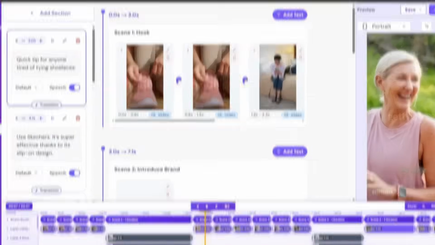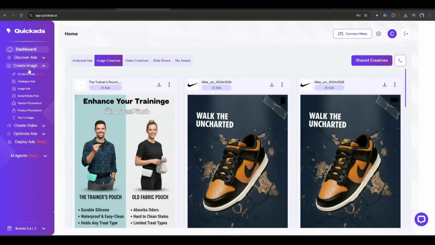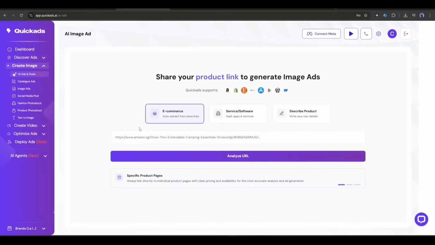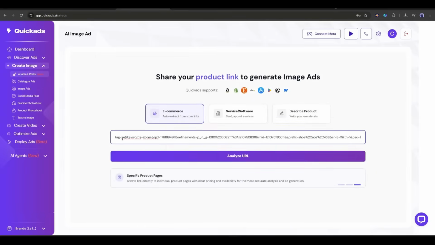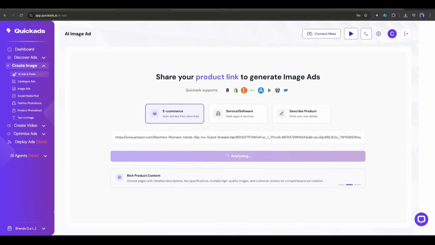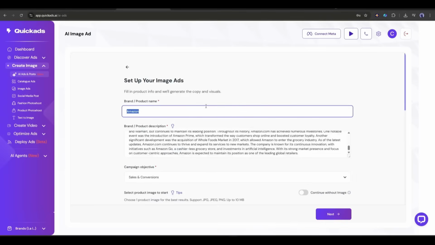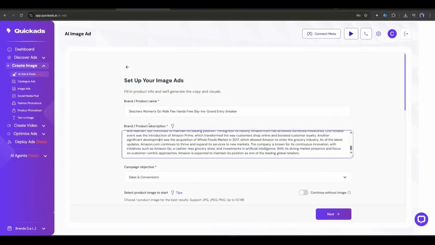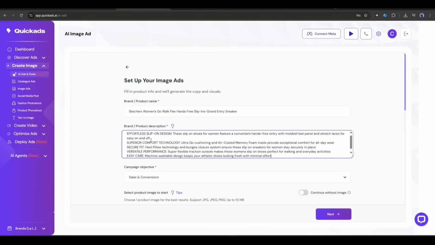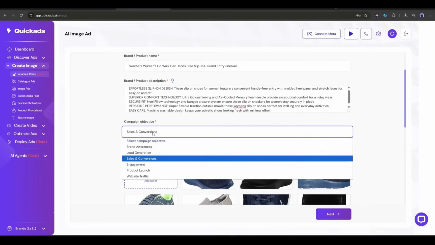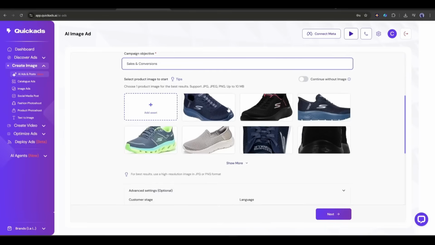Okay, now let's create an image ad. I am selecting the AI ads and the post feature. Now, we have to enter the product link. After entering the product link, click on the Analyze button. Once done, we have to select some settings. First, the product name. After that, the product description. Next, we have to select an image. You can see all the images here.